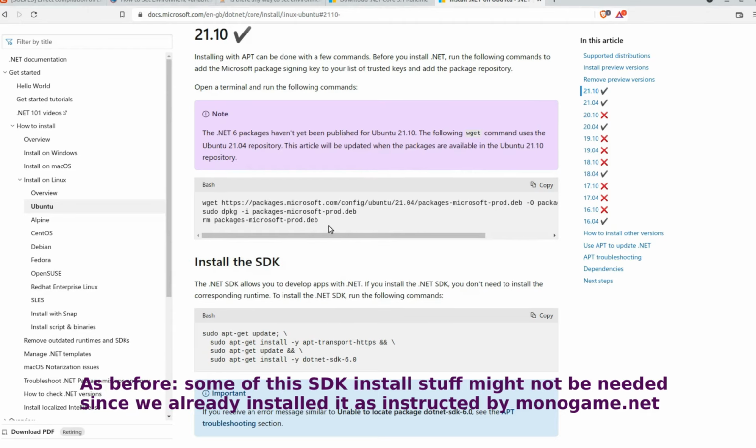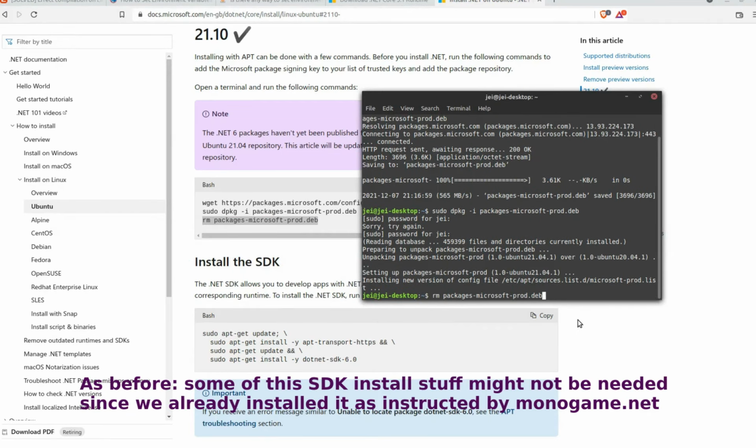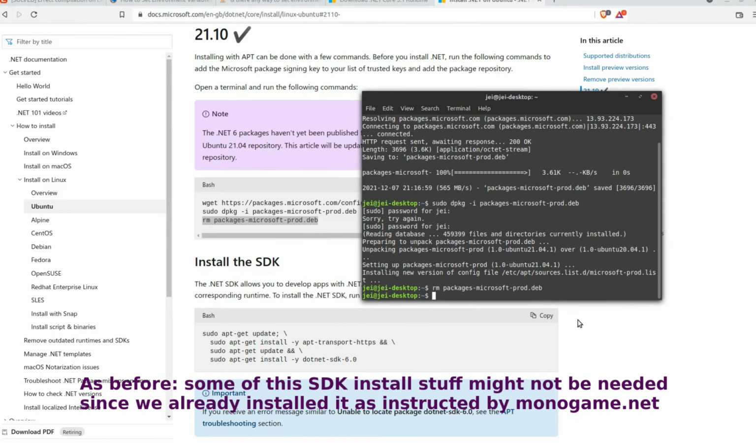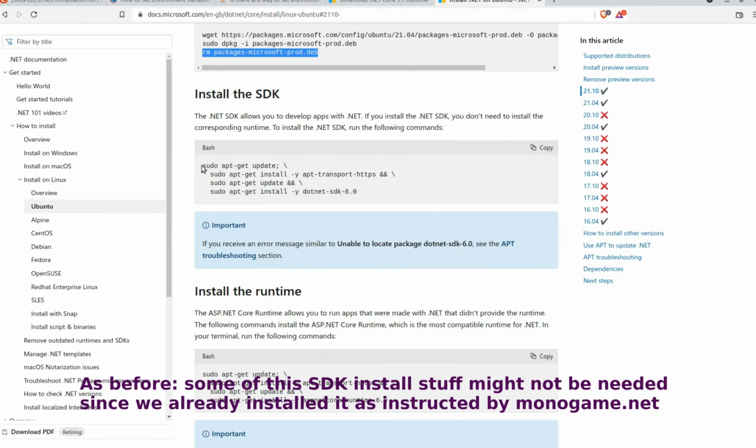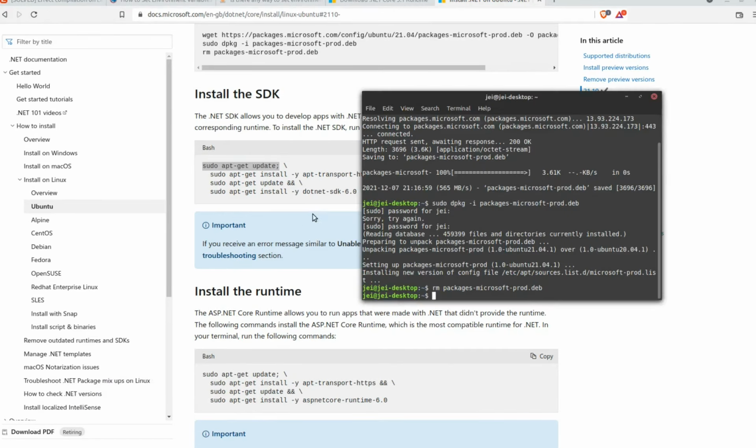I think it only did the first two lines because it tried to use this as a password. I guess we should probably do these one at a time from now on. Now let's make sure we install the SDK. Actually, let's just do this one at a time, just to be safe.